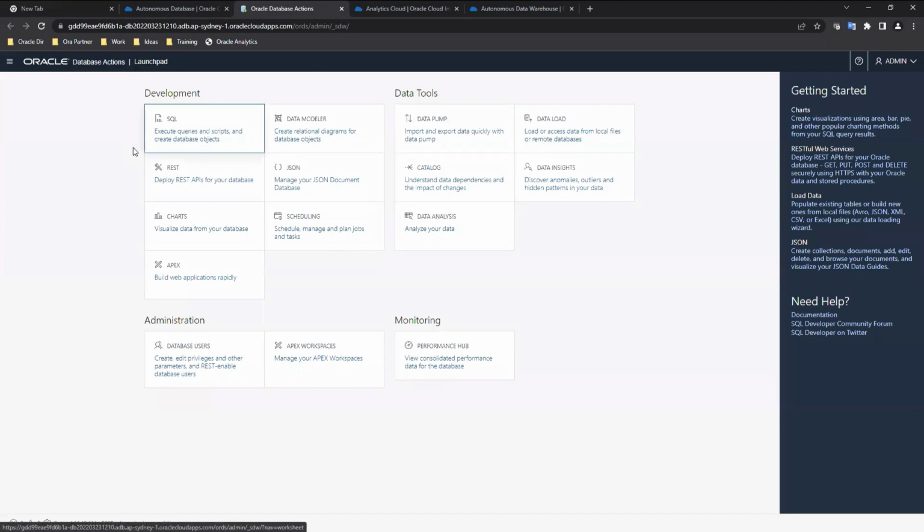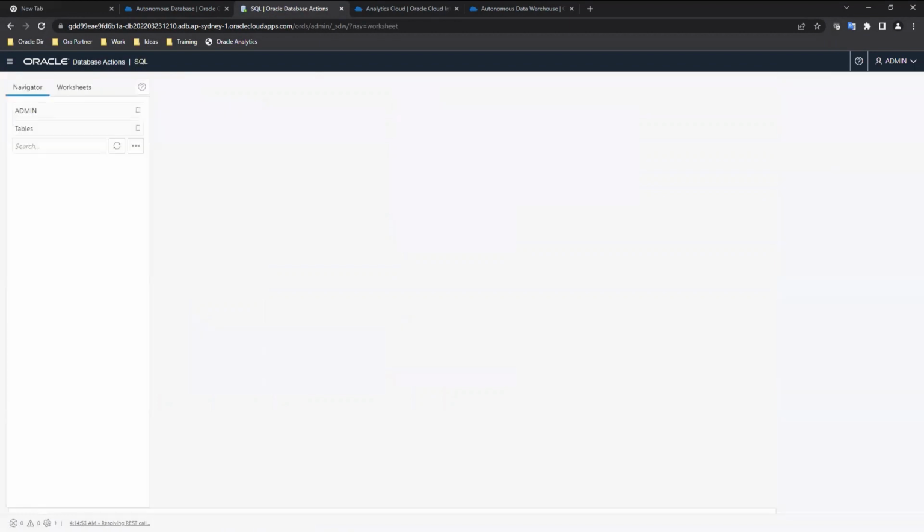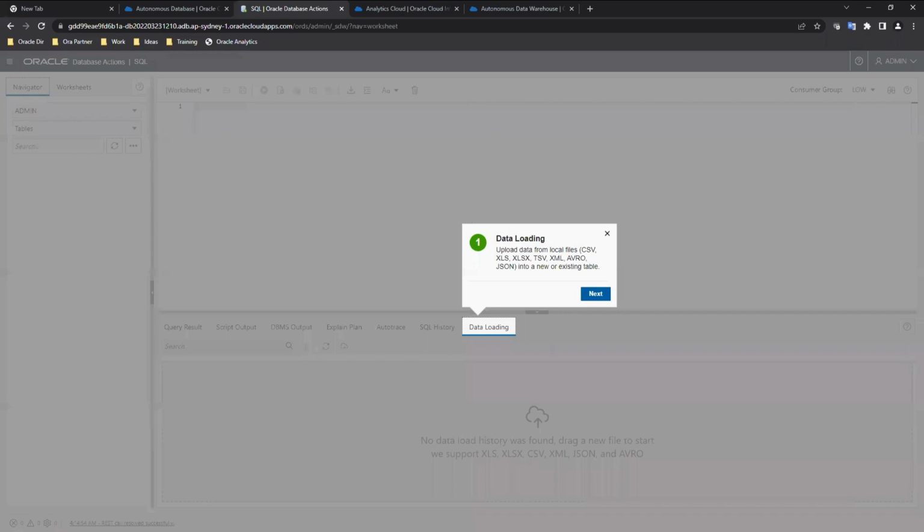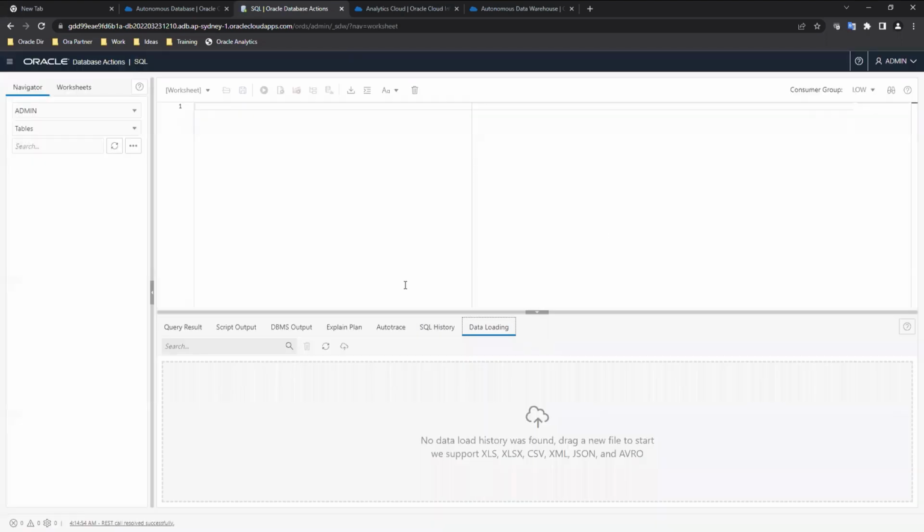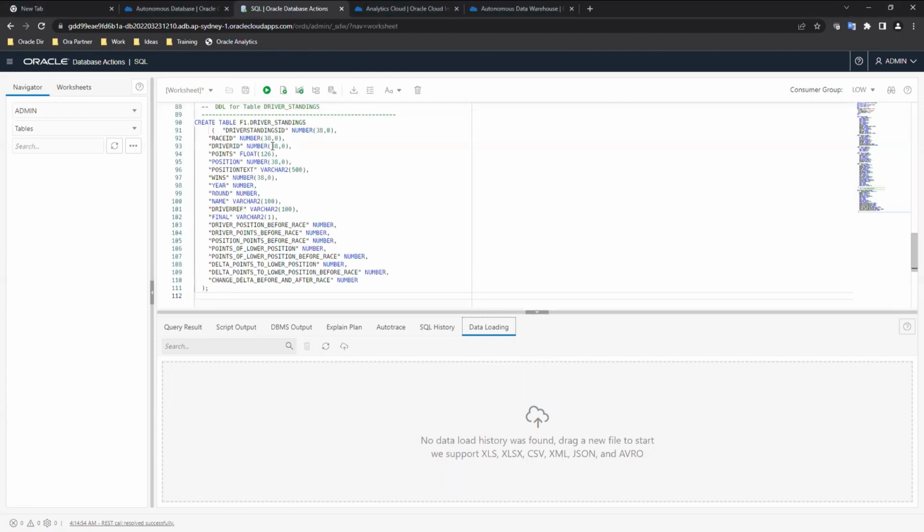Inside this database actions, we can click on the SQL, and in one of the steps, it asks you to download a SQL file. So go ahead, download it, and you'll then be able to open it. You will see there is a bunch of SQL code that will be useful to create the credentials. So I'm just going to copy and paste it here.